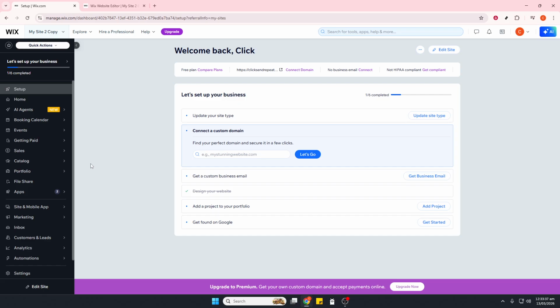Start by logging into your Wix account and heading to your site's dashboard. If you manage more than one site, make sure you're on the correct one before you continue. The dashboard is your control center, and everything we need is there. On the left-hand sidebar, click Settings. This area contains the core controls for your site, including visibility.